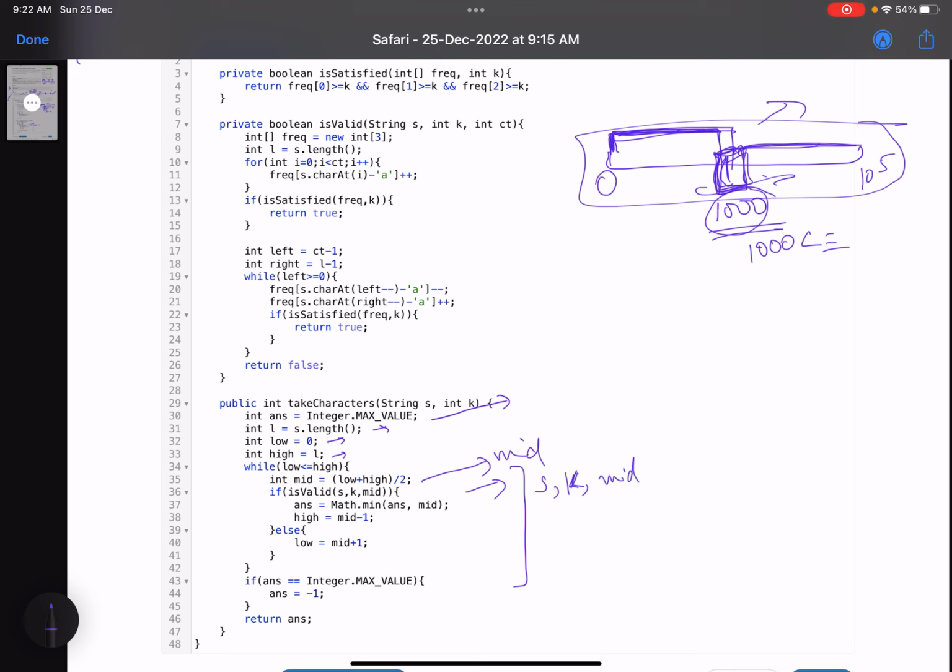If this is valid, that means I was able to satisfy the condition. So I update my answer and then I shrink my range. High will become mid minus 1. Else, if the condition was not satisfied, low becomes mid plus 1. Once you do all these things, if your answer still remains max plus 1, which you initialized here, that means you are not able to find the required occurrences of each character. So your answer is updated to -1, and you return your answer.